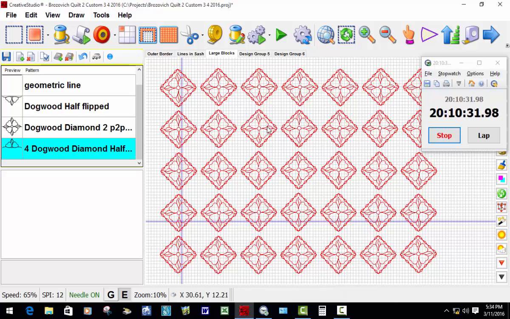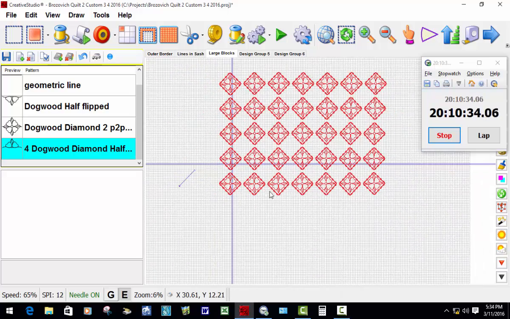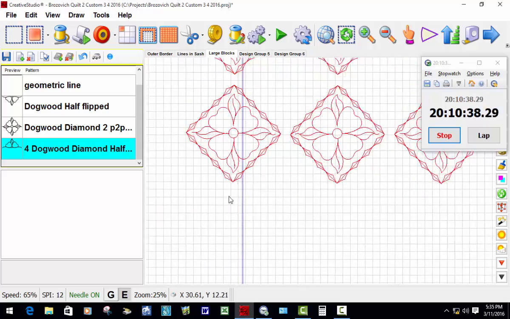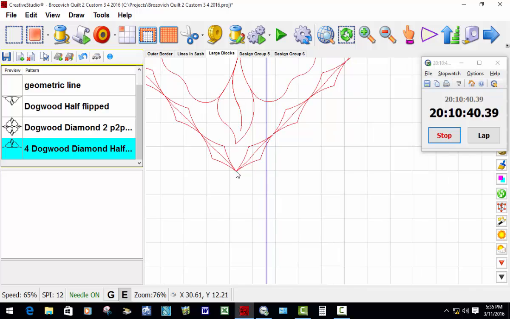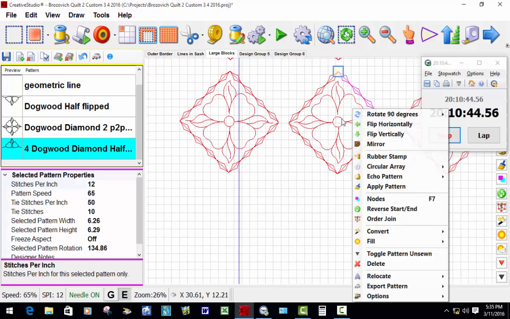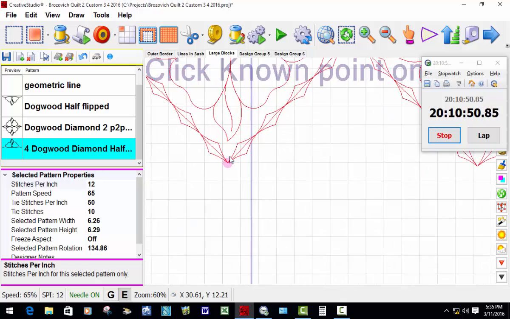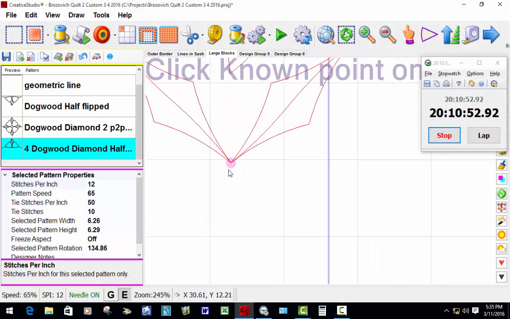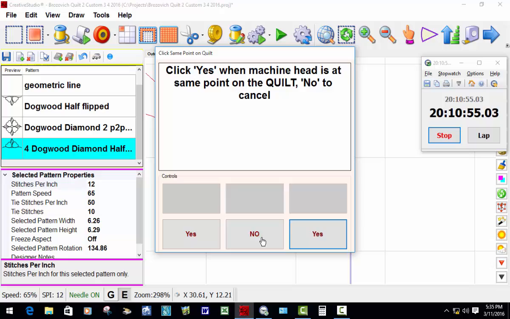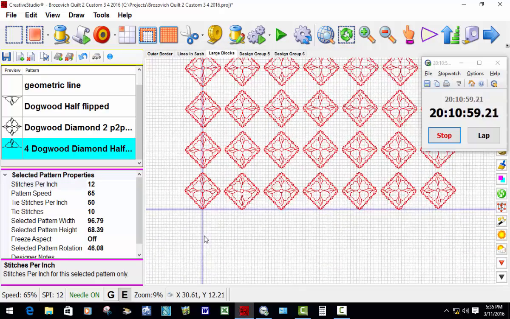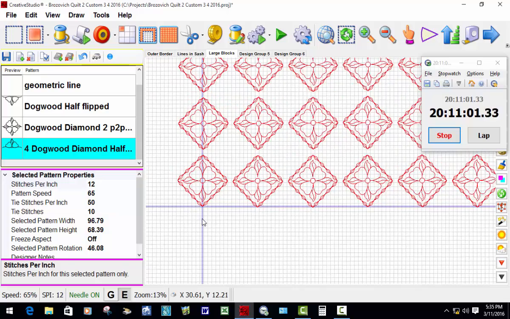I will work on the large blocks, and I have the needle sitting right at this point. I'm going to do a relocate. And you're going to shift all to one point. Use that point right there. Have the end snap turned on. Click yes. Has my patterns all realigned around that point.